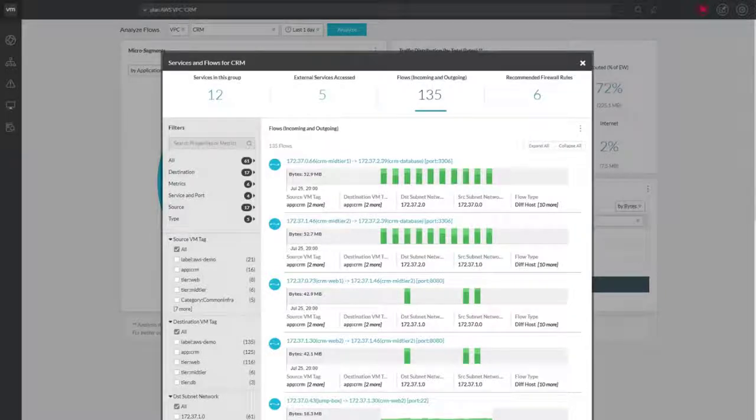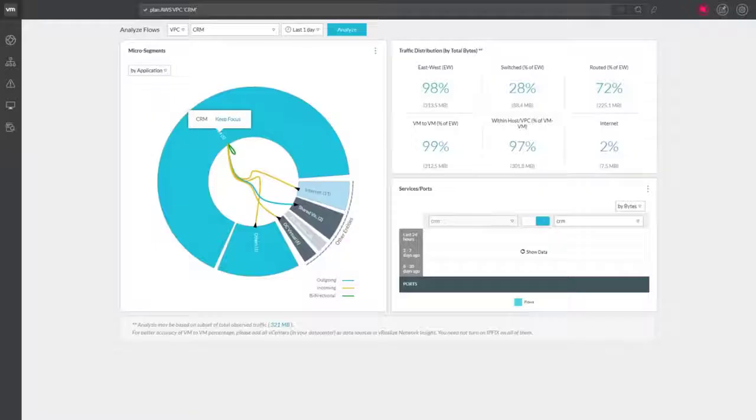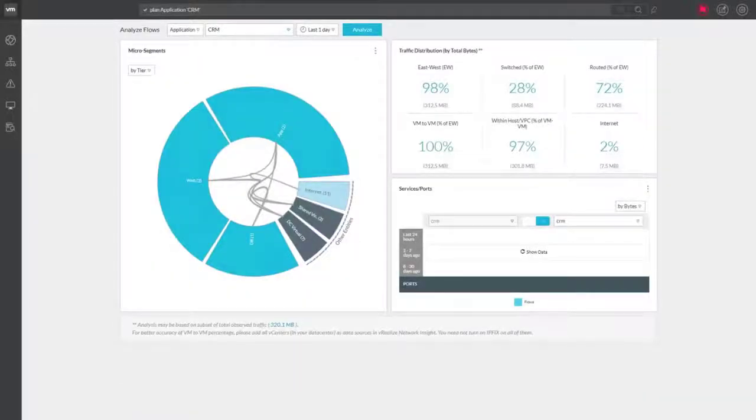However, we also want to understand how applications are communicating within the defined application tiers and also to determine the ideal firewall configurations. We choose the CRM AWS application and can now see how each tier is communicating. The same capabilities are available for on-premises applications, including the ability to show flows within hybrid cloud applications. Hovering over each tier displays the flow traffic observed between VMs within each application's tier.